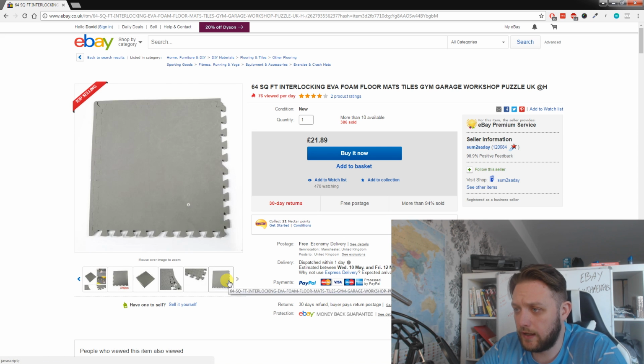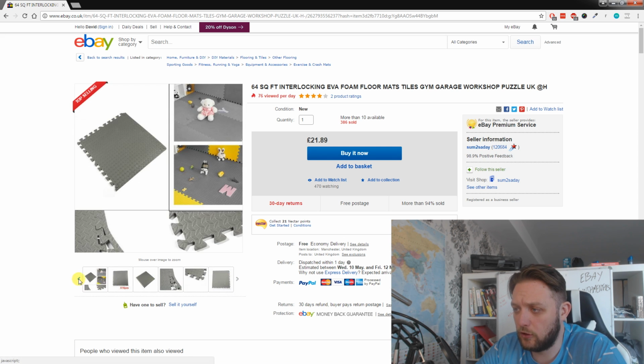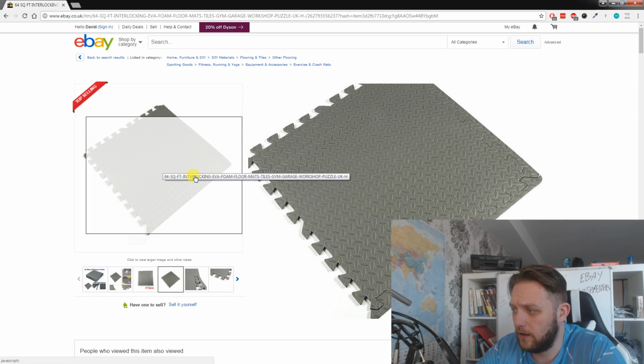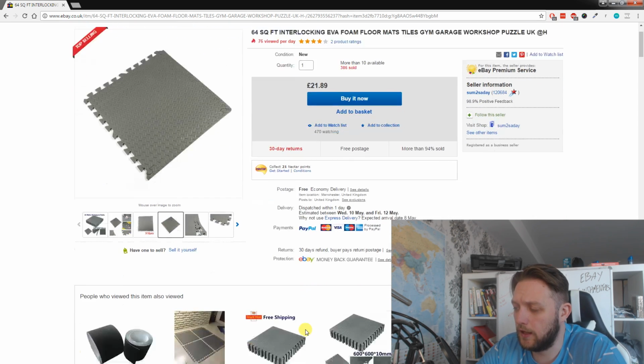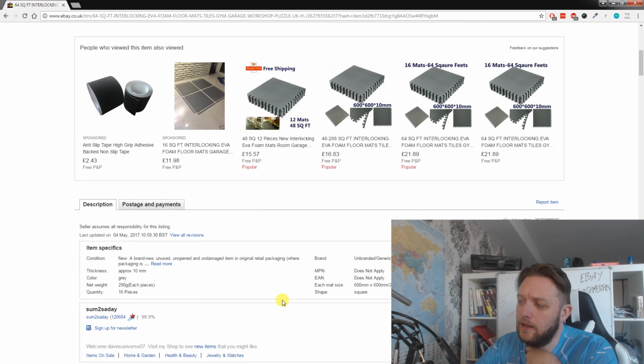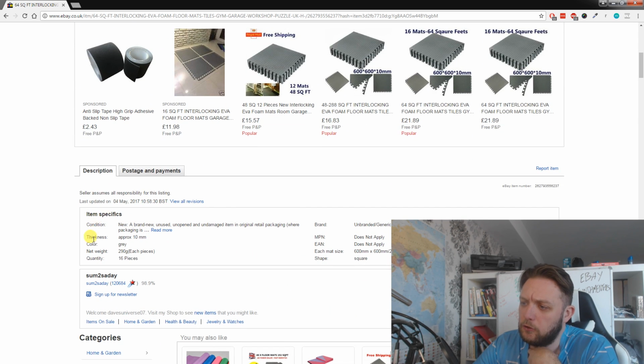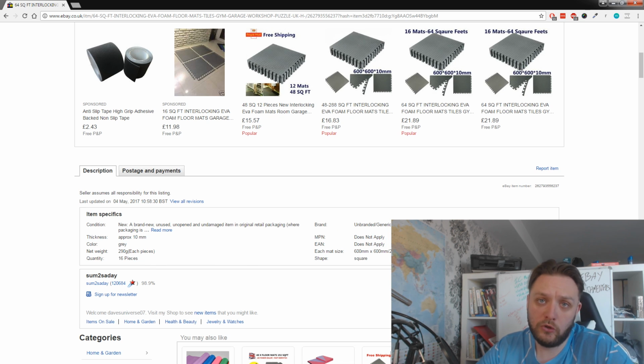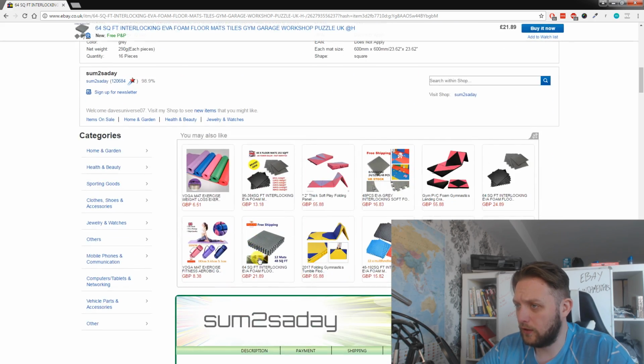Have they got more images? So again, they've not utilized all the images, but they've done a better job. High quality images, you can sort of zoom in and get a bit of a close up there. So that's better. Item specifics. I was going to say they were doing well, but then I saw EAN and MPN does not apply. That means that this product will not show up in Google shopping images, or shopping search, should I say. So again, not ideal.